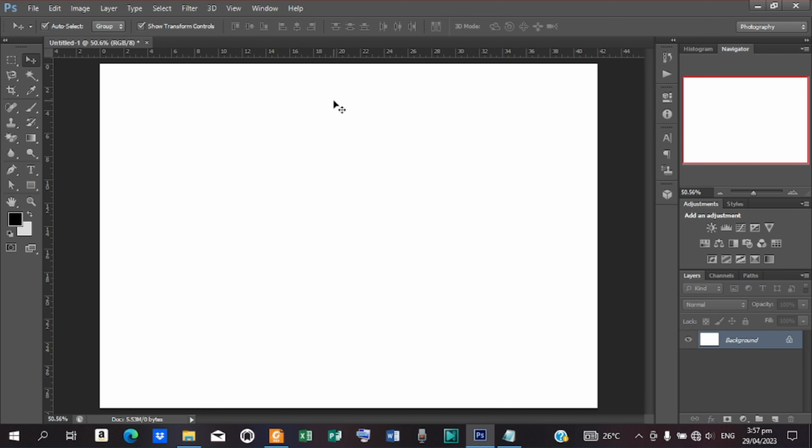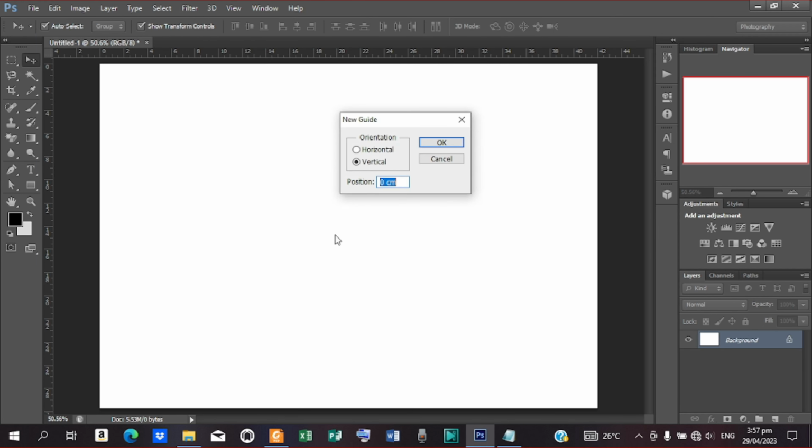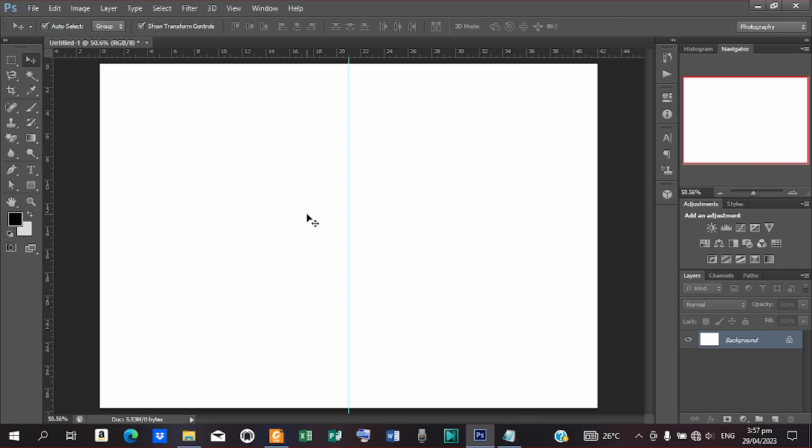Now the next thing we are going to do is set a guide for our work. To set a guide, go to View, select New, and choose vertical guide, because the guide we want is a vertical one so that the page divides into two. Let's type 50% and hit OK. Now our page has been divided into two for us.